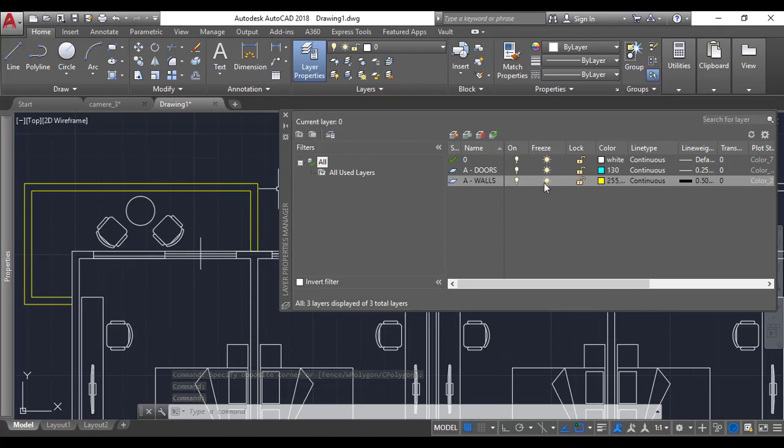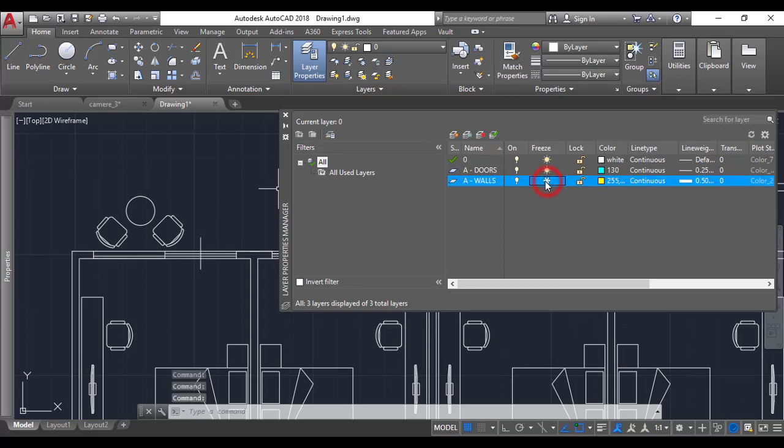Freeze, and the other option is thaw. So you get on and off, and you get freeze and thaw. This little sun over here, if you click on it, it will turn into a little ice flake. It's very similar to your on and off. If I switch it off over here, it will disappear within my model space, as well as in my layout space. All right, so on and off only switches it off in your model space, and freeze switches it on and off within your model as well as in your layout space.